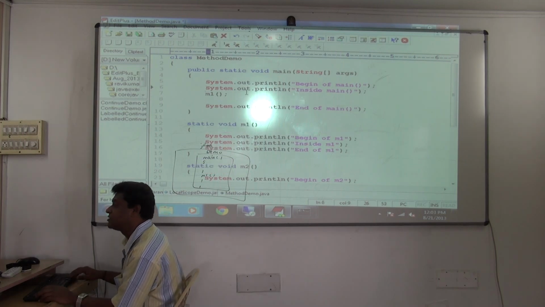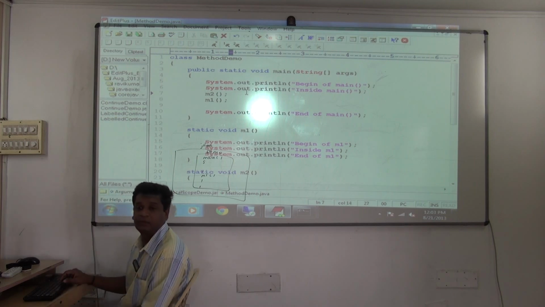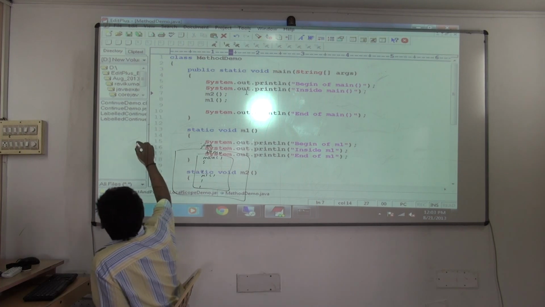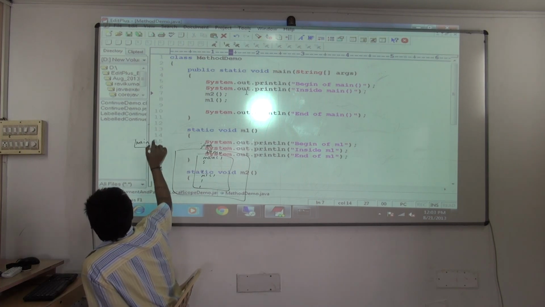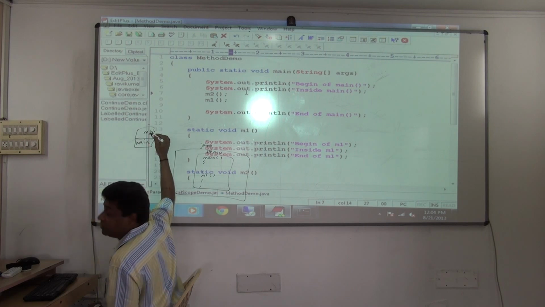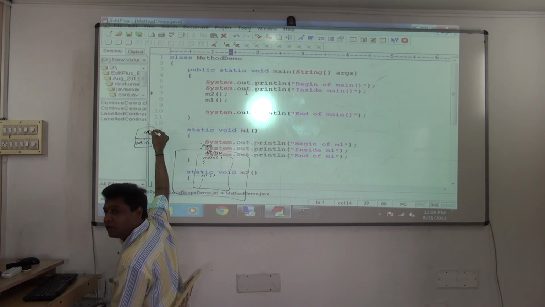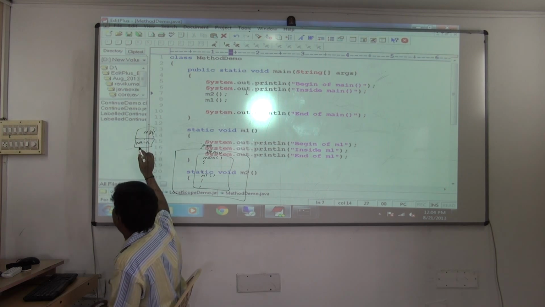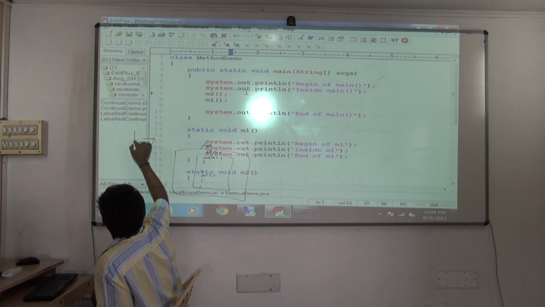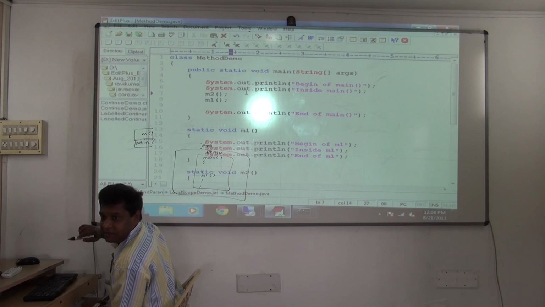Now which one can be called first? Anything can be called first. I will call M2 first. Then I see the control will go like this now. First main will call M2. This is M2 method now. Main will call M2. After M2 is complete, control will come back again to main. So M2 will be removed from the stack, and then M1 will be put onto the stack. So it will replace it, and then it will execute.